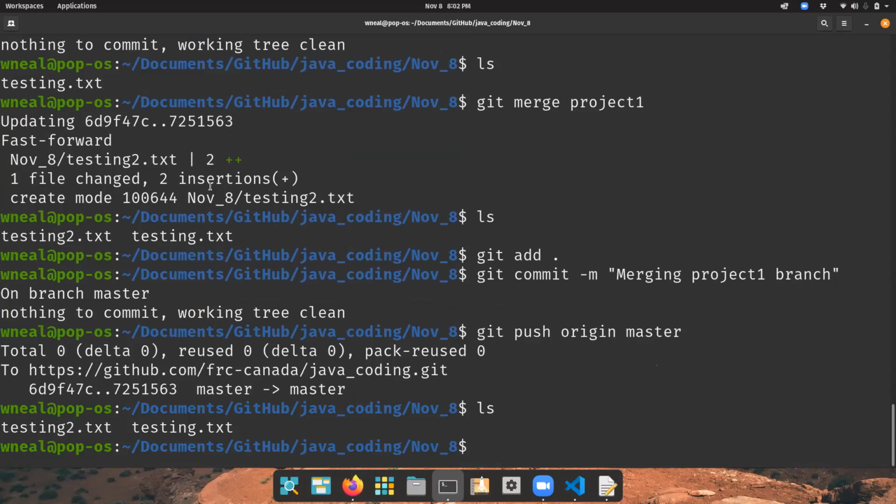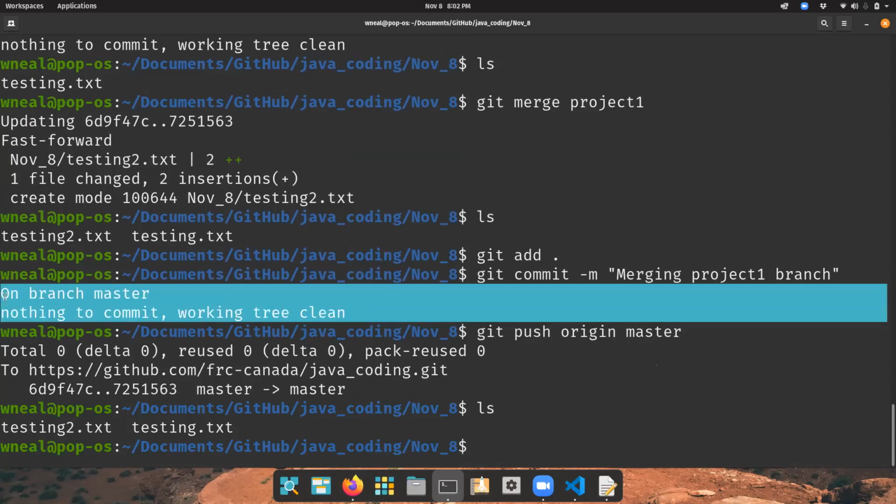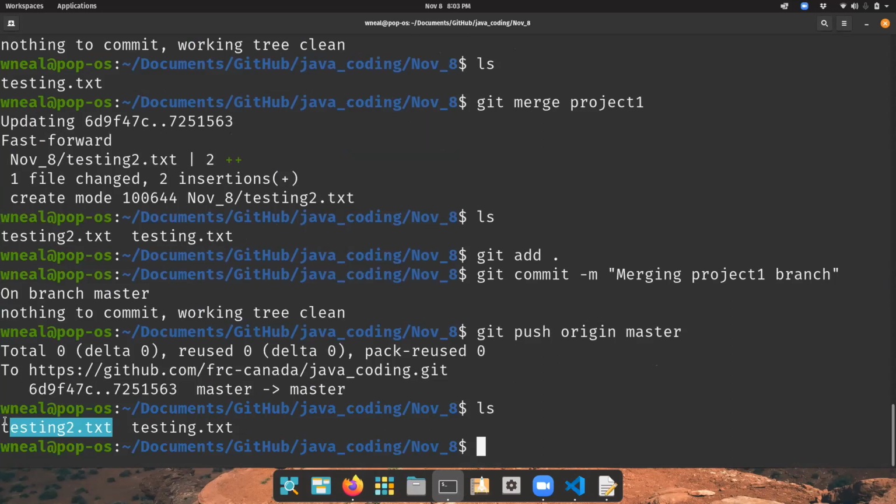All right, it gave me a message though. I'm not sure why. It didn't say that there was anything to commit, but it may be because I had previously added this file. I'm not sure. At any rate, it has now merged and I've done this. So I've shown you how to do this manually. When you do this on VS Code, you will be doing it automatically.